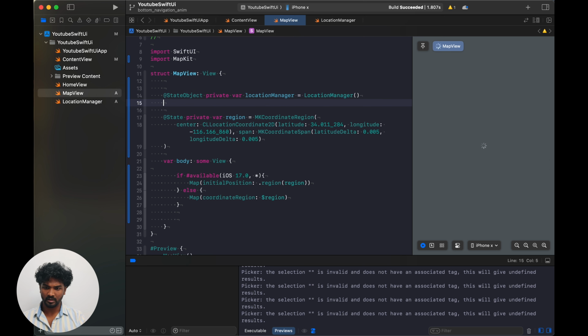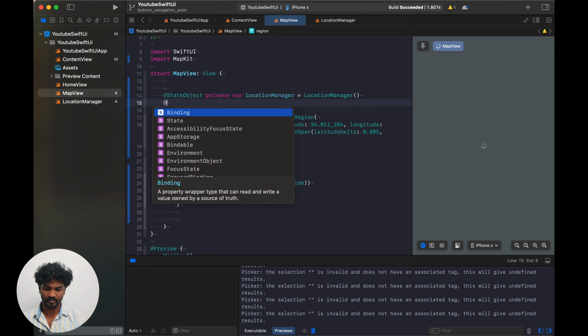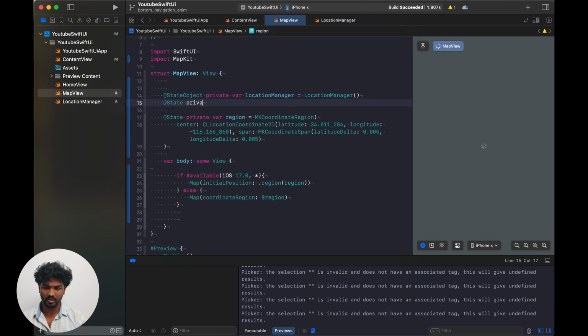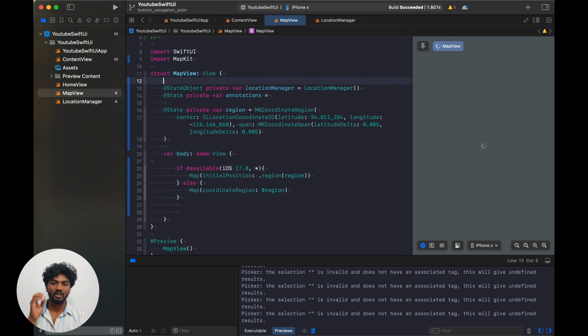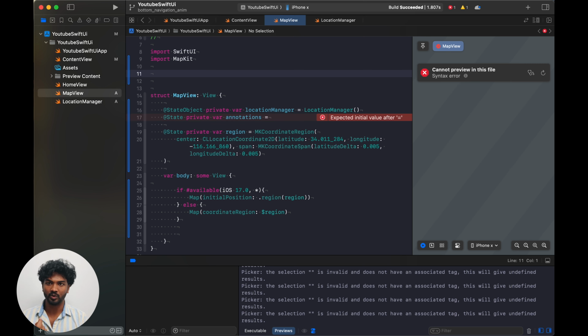Okay, then we don't need this region. Actually, I'm going to add @State private var annotations equal to... The thing is, the location will come as an array, right? So we have to add some hash id for that location. The location won't have that, so we need to create one class and encapsulate the location inside it, and add it in the map, otherwise it will give an error. If you have any alternative means, just let me know, I'll also learn.